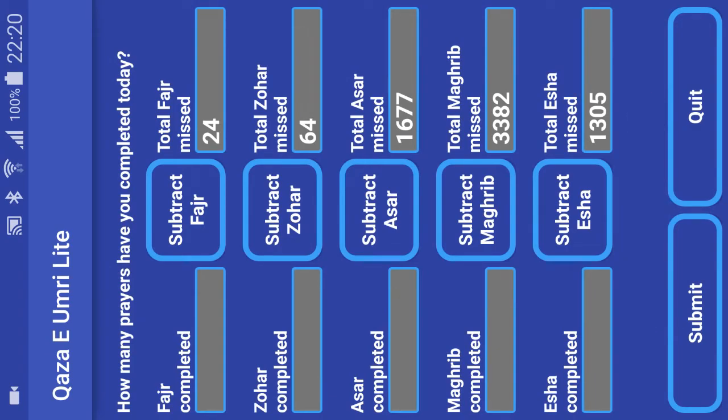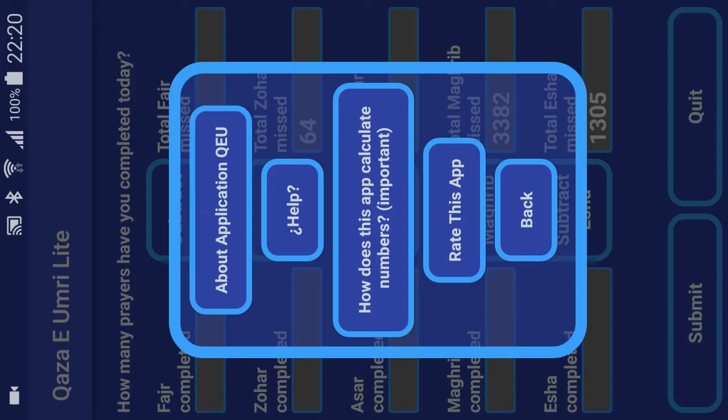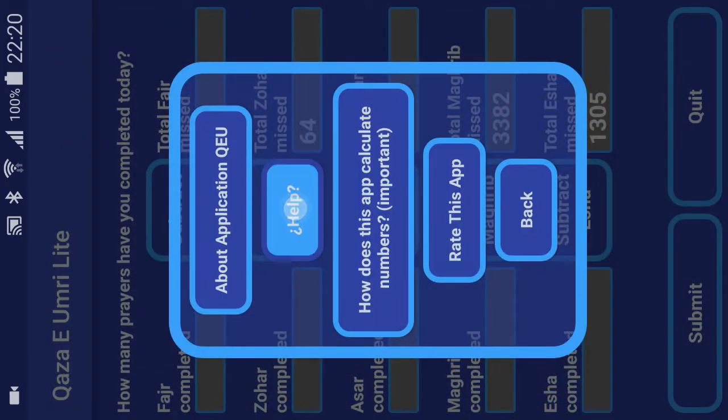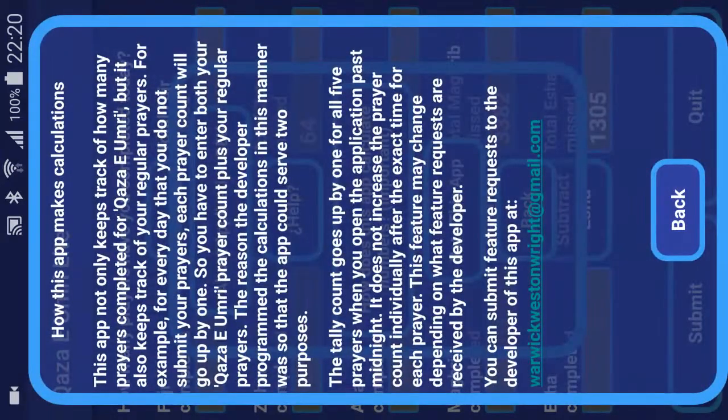It's got a little menu on it, so if you hold down the menu key, you'll get a little menu pop up there. You've got an about section that tells you about the app and the developer, help should you need it, and how this app calculates the numbers. It's very important to read this, because this app keeps track of your regular prayers as well as your Qaza E Umri prayers. So remember that.